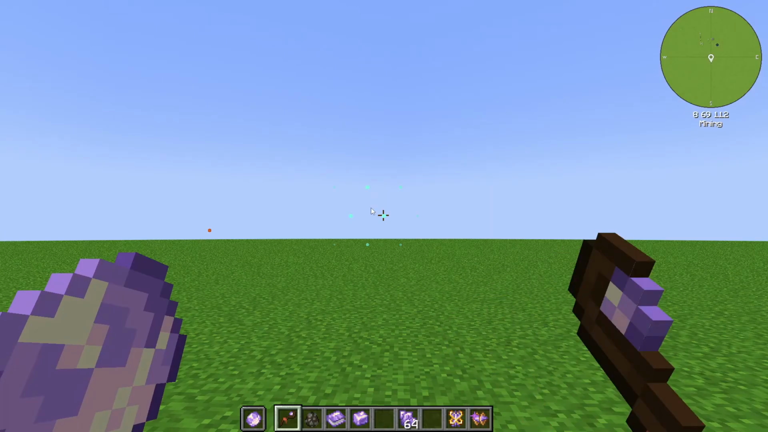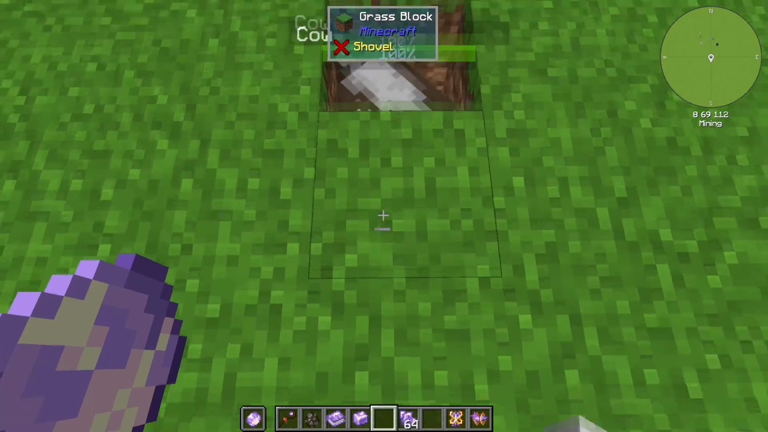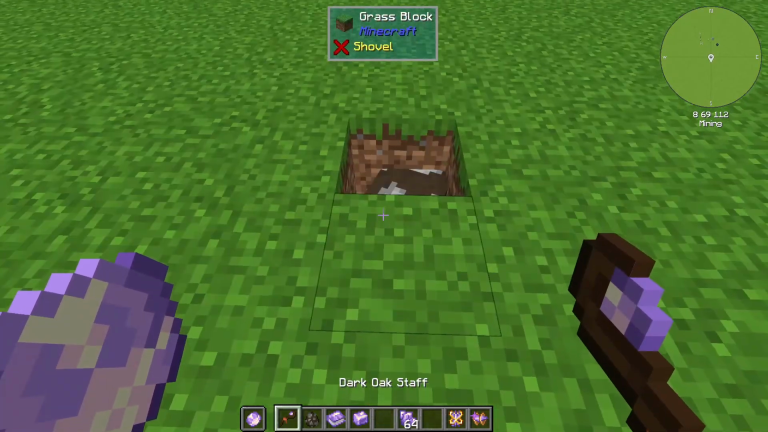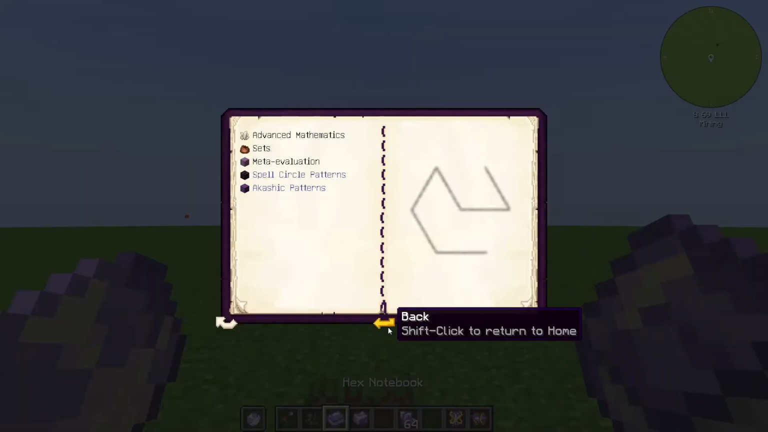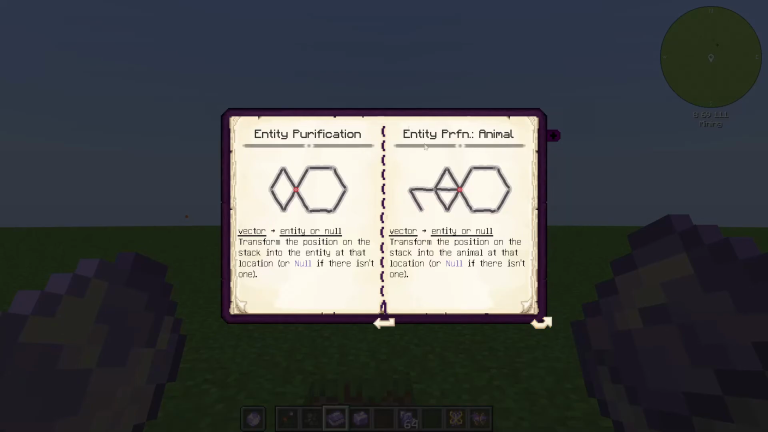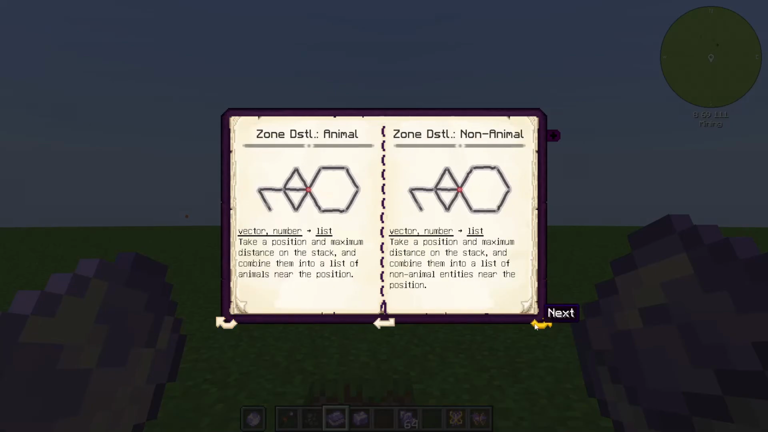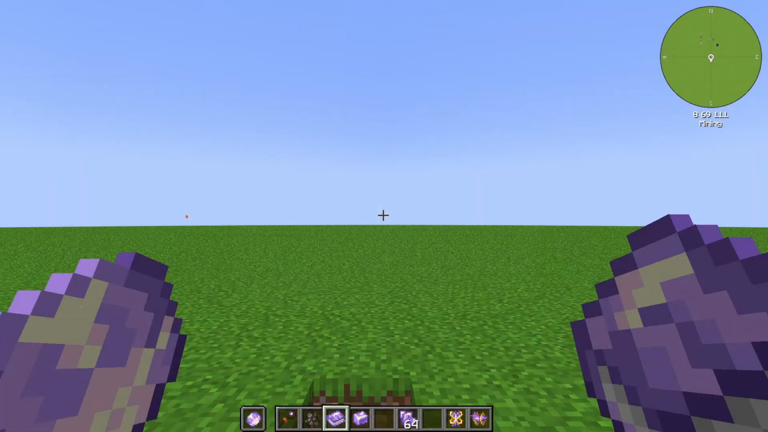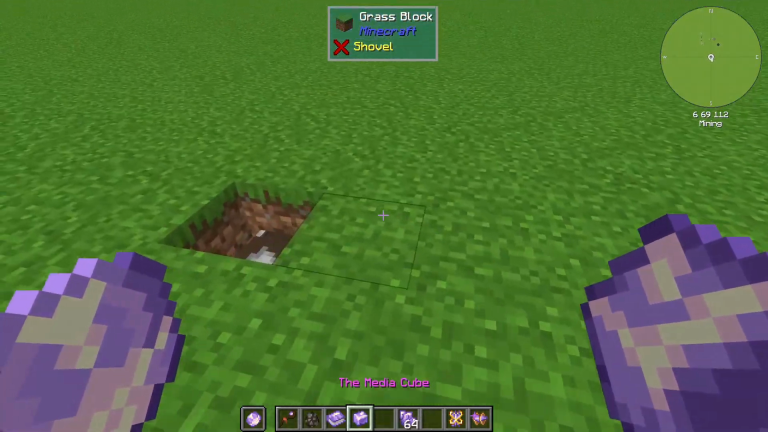So let's start. If I, let me see, put a cow in a hole, right? We need to be able to detect the entities in a radius around us. So if we look at the Hex notebook, and we go to entities, you'll see a bunch of different ways we can find entities. And the one I'm looking for is find non-items. Basically, that'll be monsters, animals, players, anything that isn't literally a dropped item on the ground. We want to cause an explosion on that.